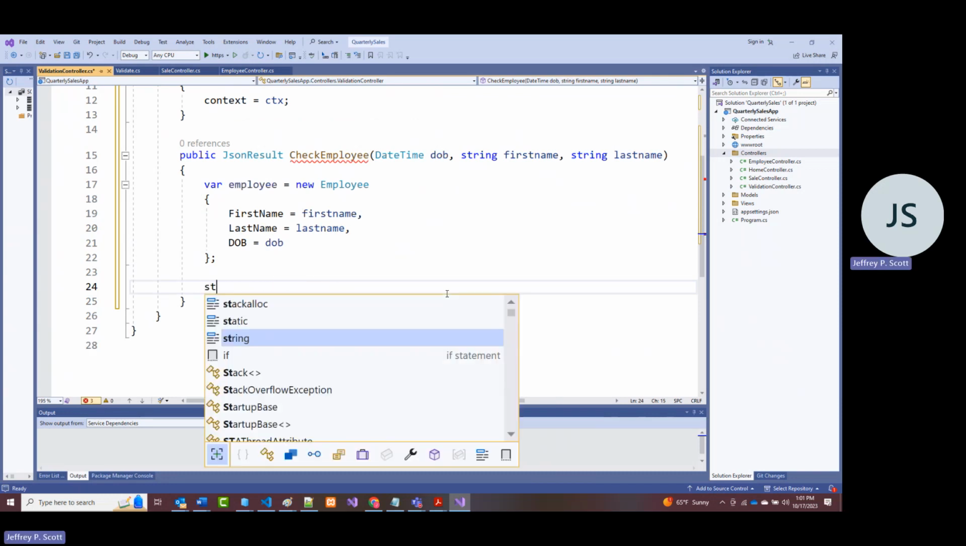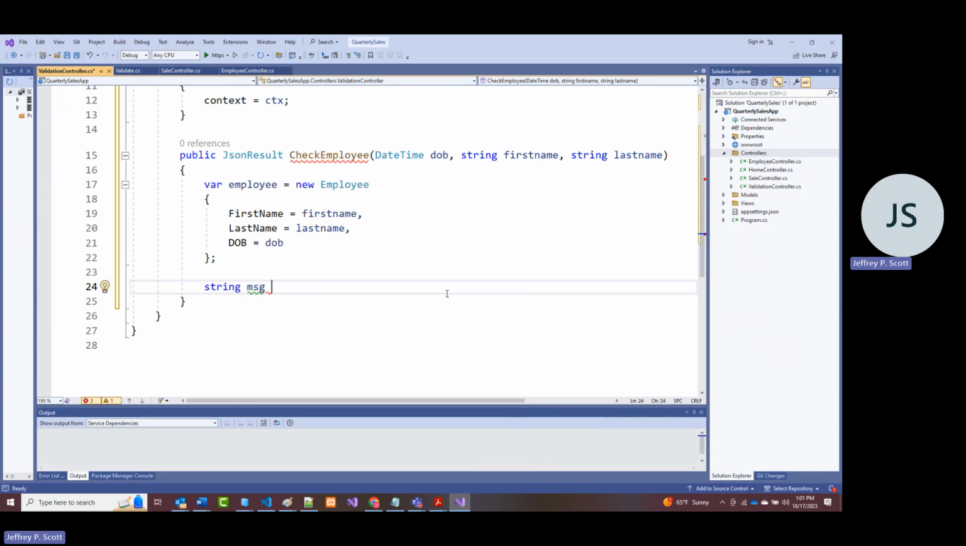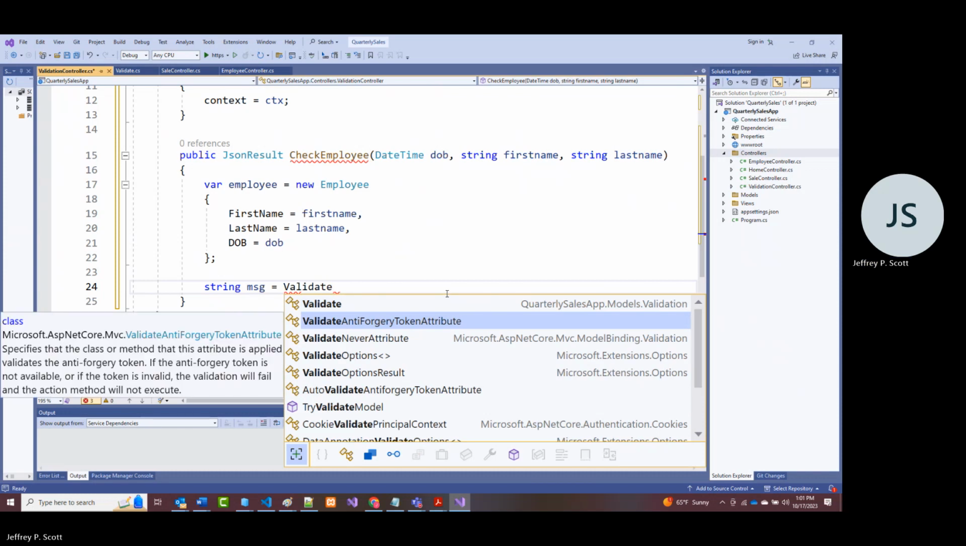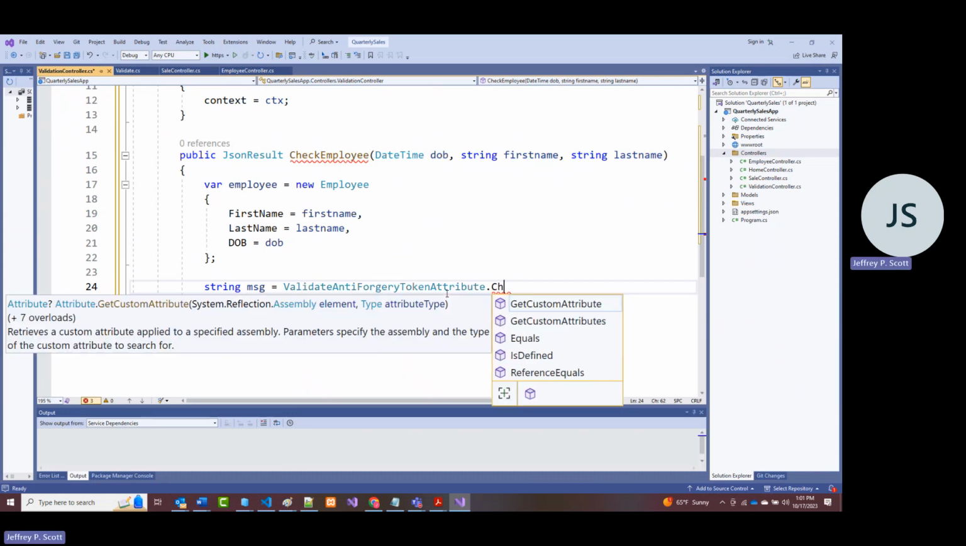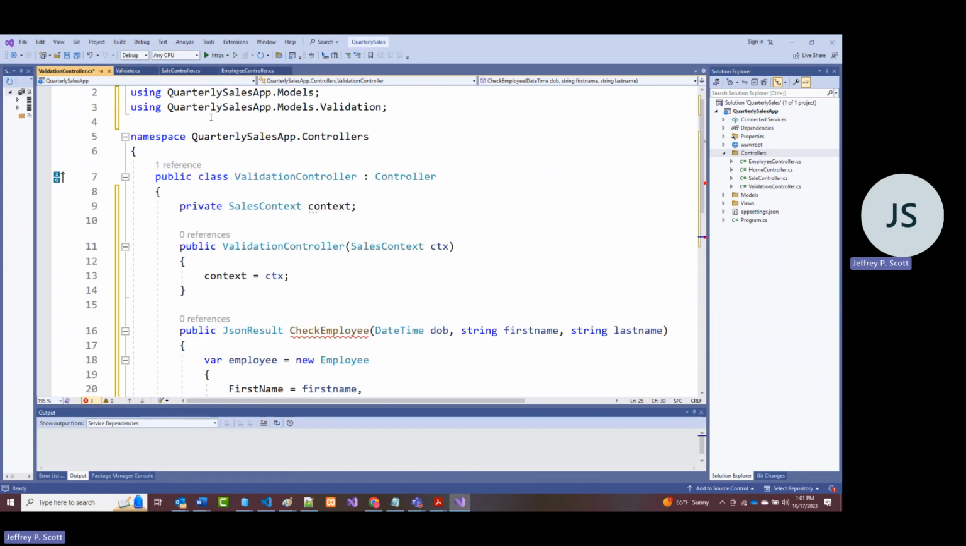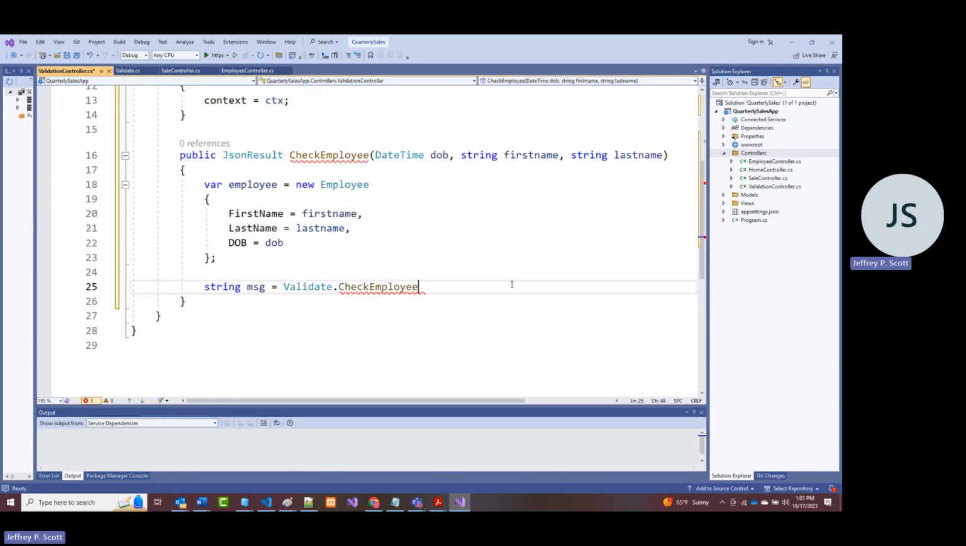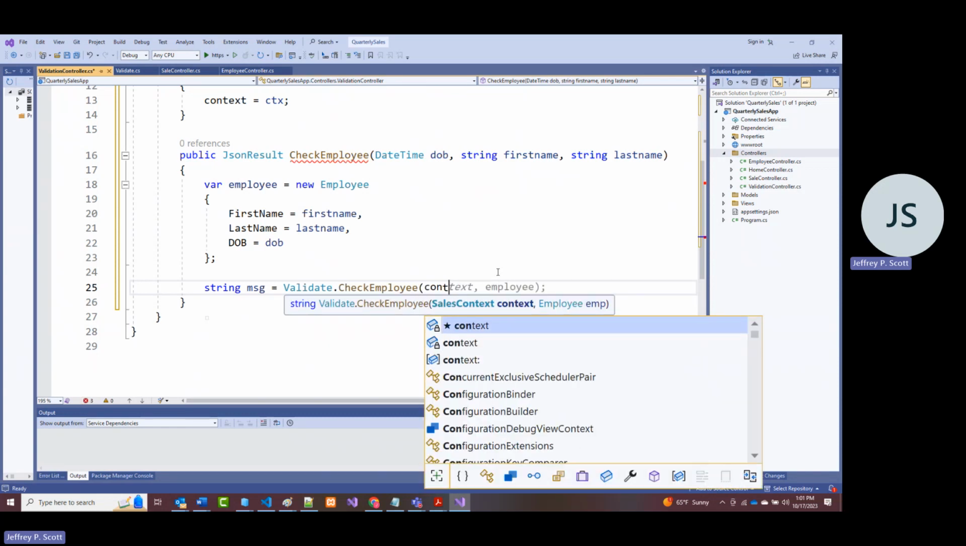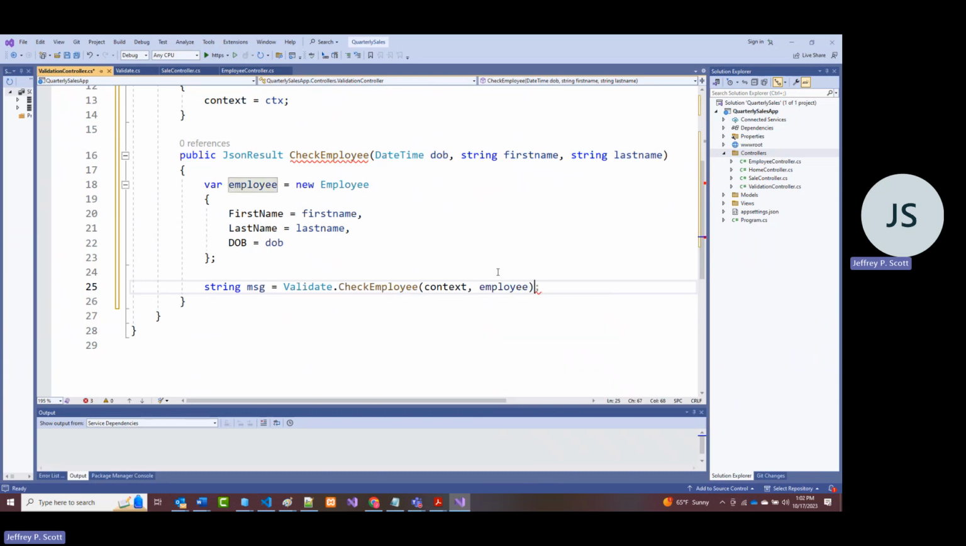Okay. So we'll have a string here. This will be our message. And again, we are now going to call validate dot check employee. It's giving us that error, so I'll put in here a dot check employee, and I'll see if we can use that trick again. I'll put my mouse here, press control dot, enter, and as you can see, it put that in here again. So we've got that check employee, and we have to pass to it a context and the employee.